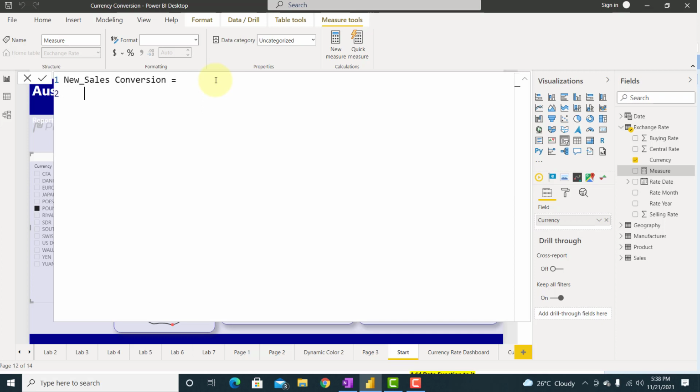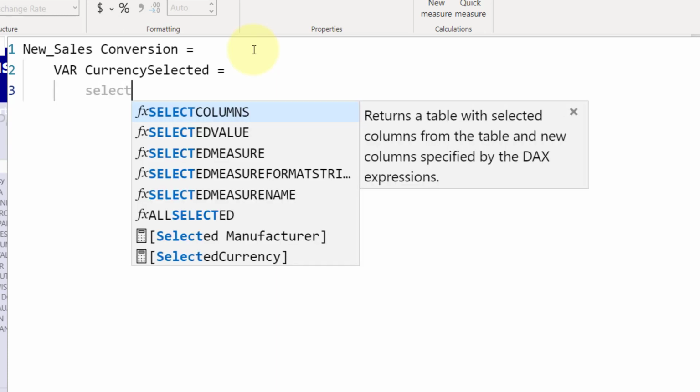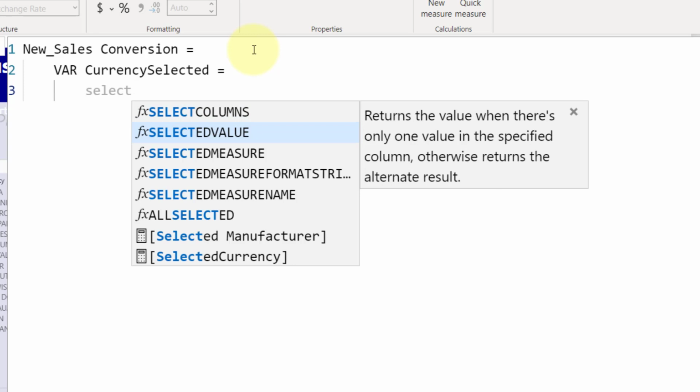So the first thing I need to do in DAX is to write a variable that selects the currency. I'm going to type VAR, and I'm going to name this variable currency selected. When I'm writing this variable, it's very simple. I'm just using SELECTEDVALUE. You notice that in most of my videos on dynamic dashboards, I've been using SELECTEDVALUE a lot, because it is very efficient when you are making your dashboard very dynamic.